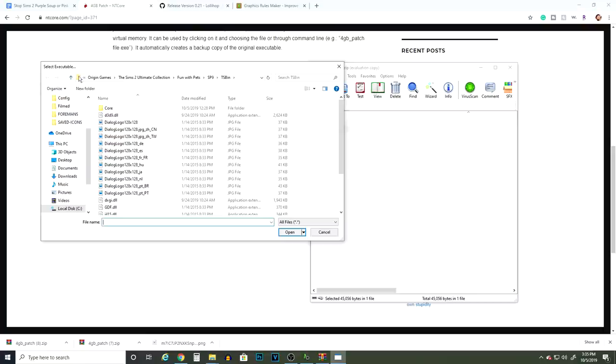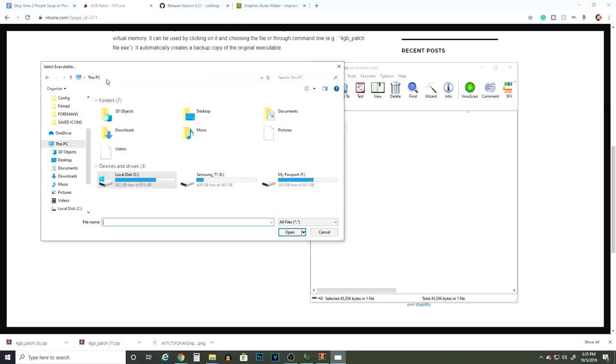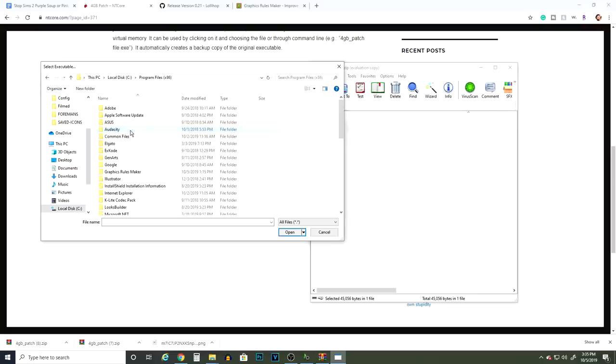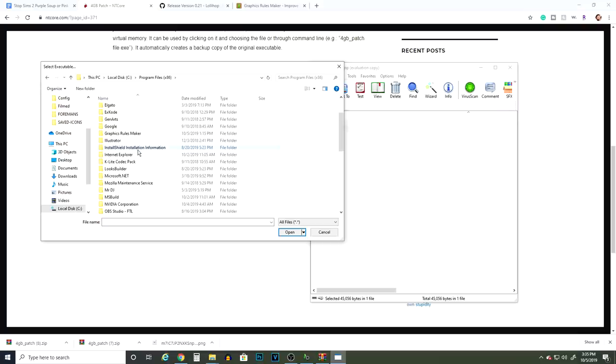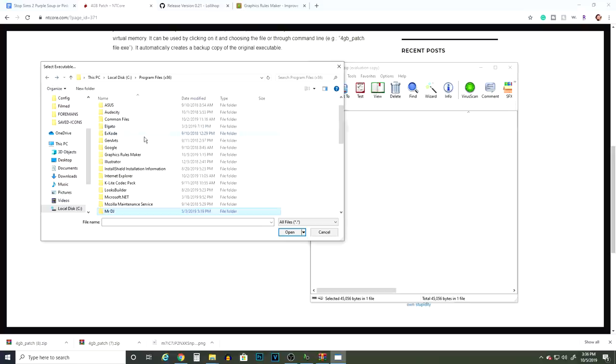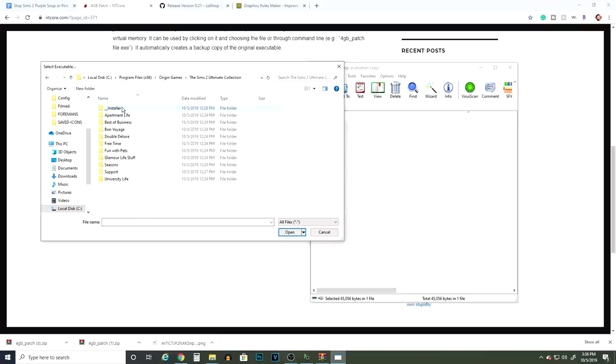But to be able to actually find it, you're going to need to go to This PC, Local Disk, then Program Files (x86). And then you are going to have to find where you have installed your game. Now, if you have other versions of the Sims 2 Ultimate Collection, then you will go there and do it that way. But if you have it via Origin like I do, you're going to hit Origin Games, then the Sims 2 Ultimate Collection, and whatever is the latest expansion that you have possession of for the Sims 2, you're going to find that .exe file.